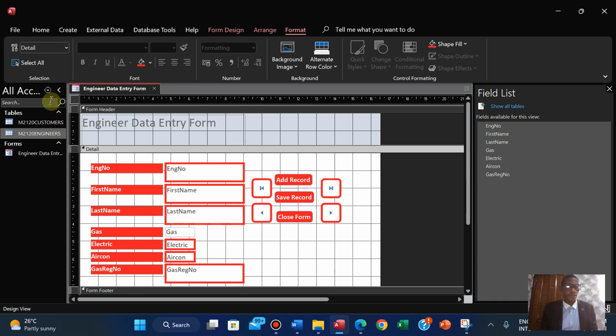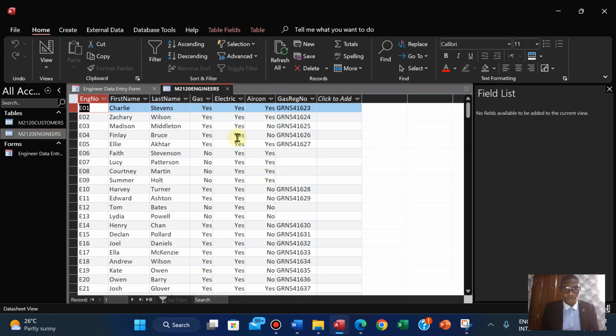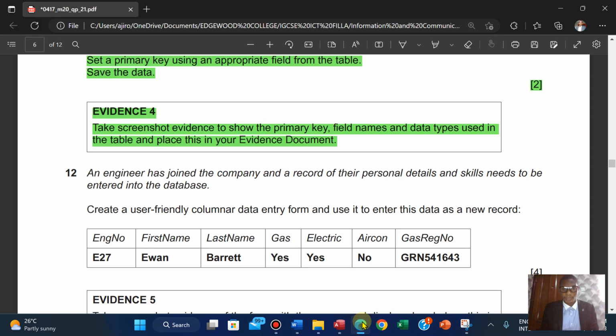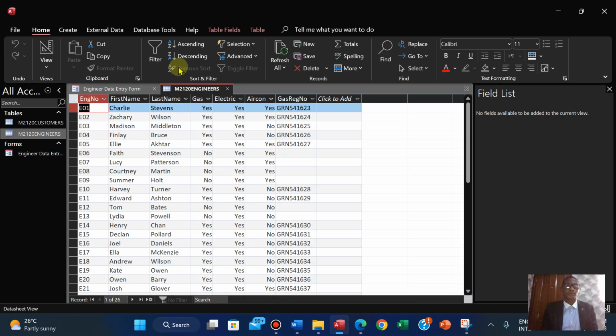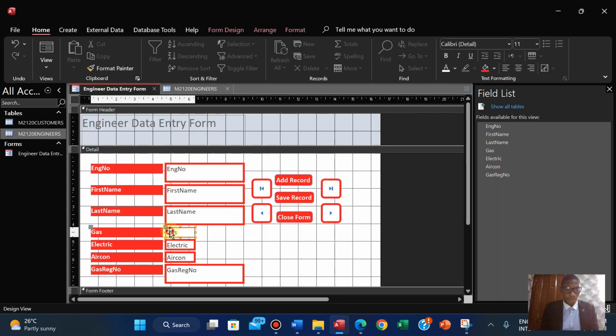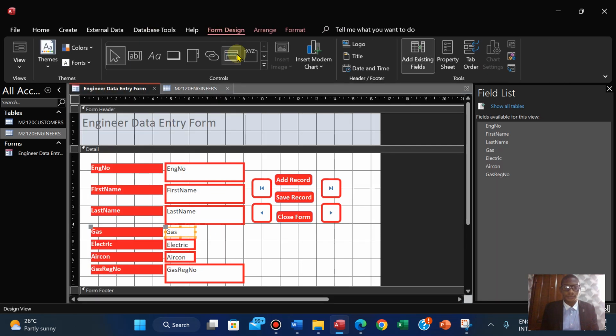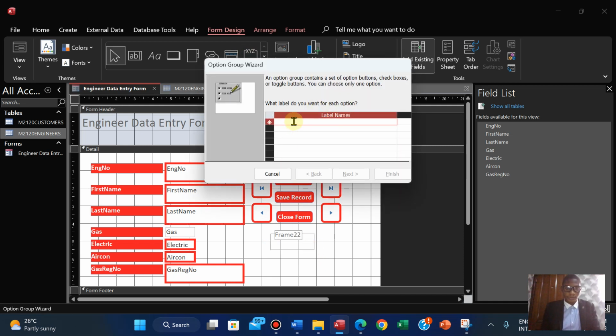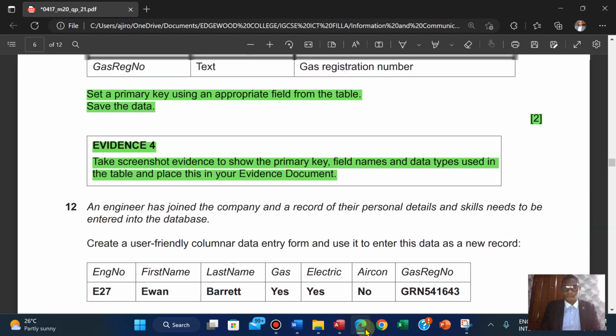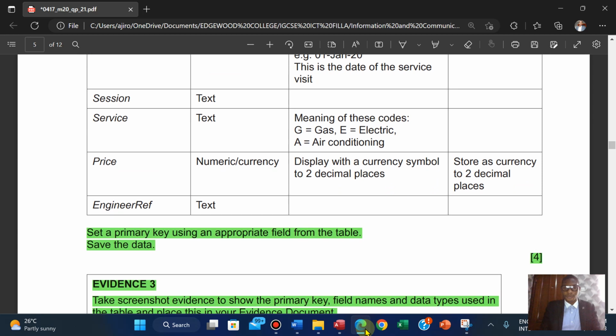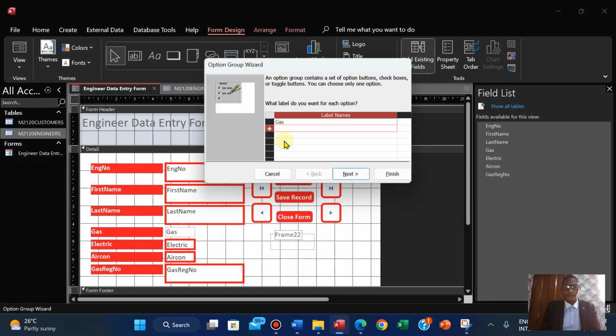Okay, I'm just going to open the engineer database. Obviously, I have to make this a drop down. I have to make that a drop down. So I'm going to click here and click on option. Okay, I'm going to type gas. I'm going to scroll. So here we have gas.